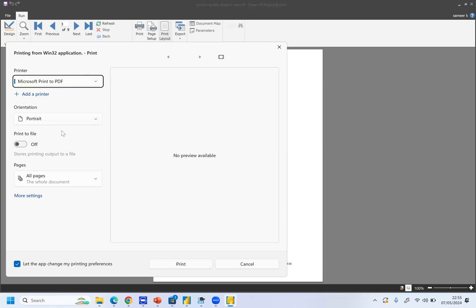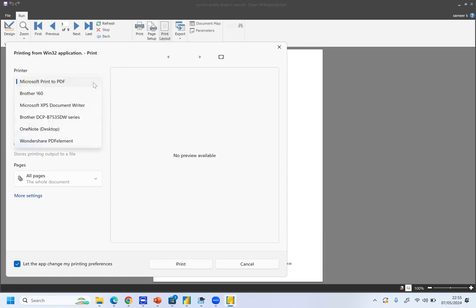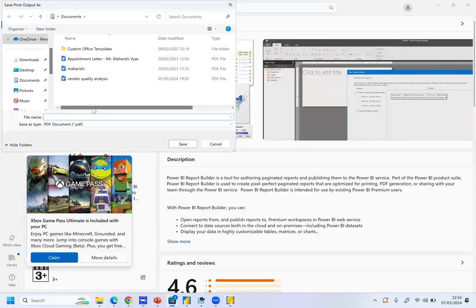Okay, fine. So print to file is on. You can use landscape, or you can go for portrait. Or you can save it as a Microsoft PDF. All pages I want. So print. Just click on print, and it will open as a PDF file. Okay, PDF file, like this.